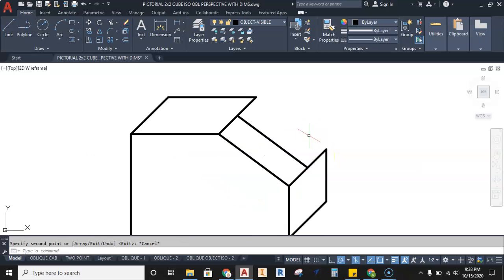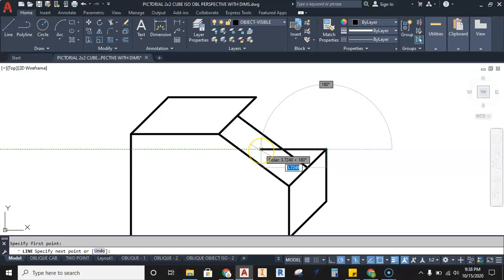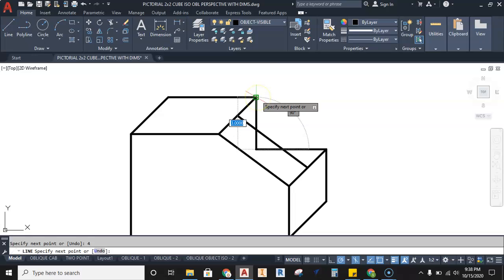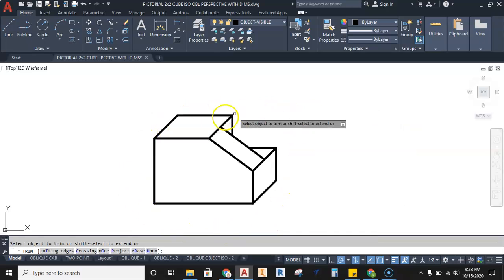Now, the last thing we need to do is connect up some points, because here is where we would have that, I believe it was 4 inches. Yeah, 4 inches. That should link up with that 5-inch line. So if I come over here at 4 inches and then go straight up, well, look at that. It all works out perfectly. Now, technically, we would not see these lines. I'm going to grab my trim tool and just trim these away. And you can see that this is now a cabinet oblique drawing.